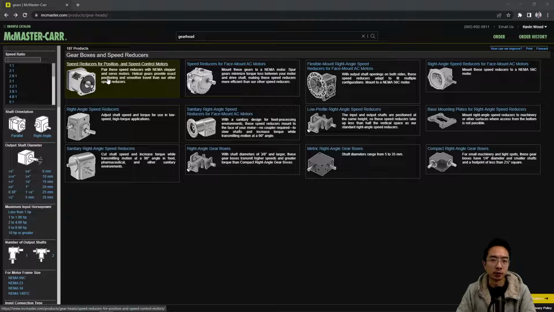I will go over more of it in later videos, but for now, some common ones might be planetary, worm gears, or harmonic gears. Pretty much it's just a packaged container of gears that can reduce your speed, which will increase your torque, or it can do the opposite. So it can either speed up and reduce your torque, or slow down and increase your torque.